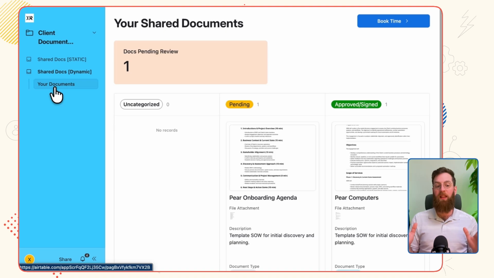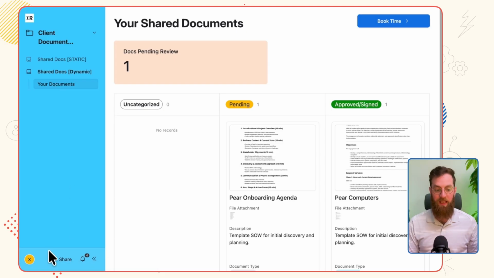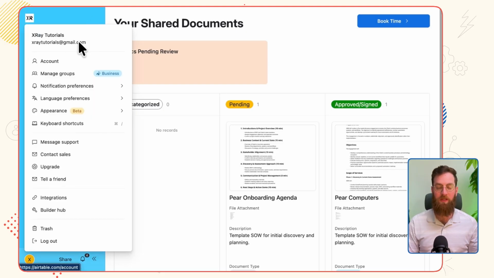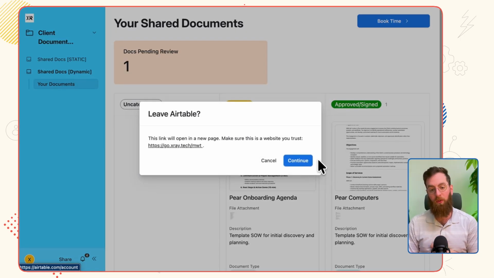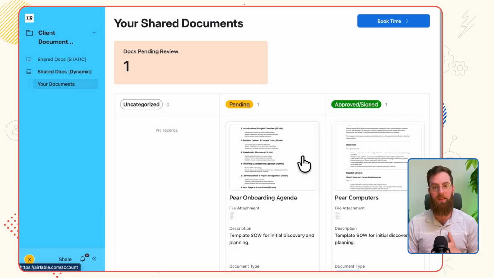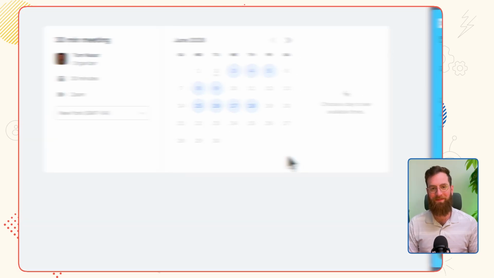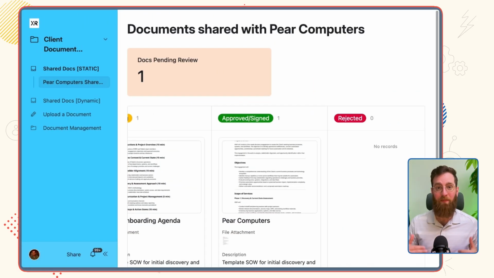And all of my clients can reuse that one interface because of this dynamic filter for whoever is logging in. In this case, xraytutorials@gmail.com. And then everybody has access to that one scheduling link to, boom, go directly to, in this case, a meeting with me.